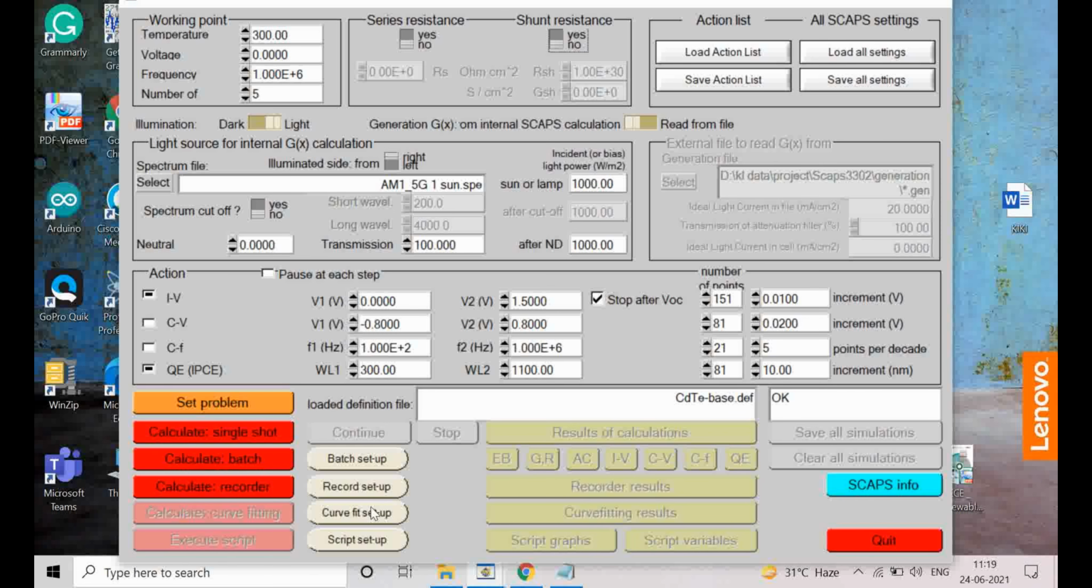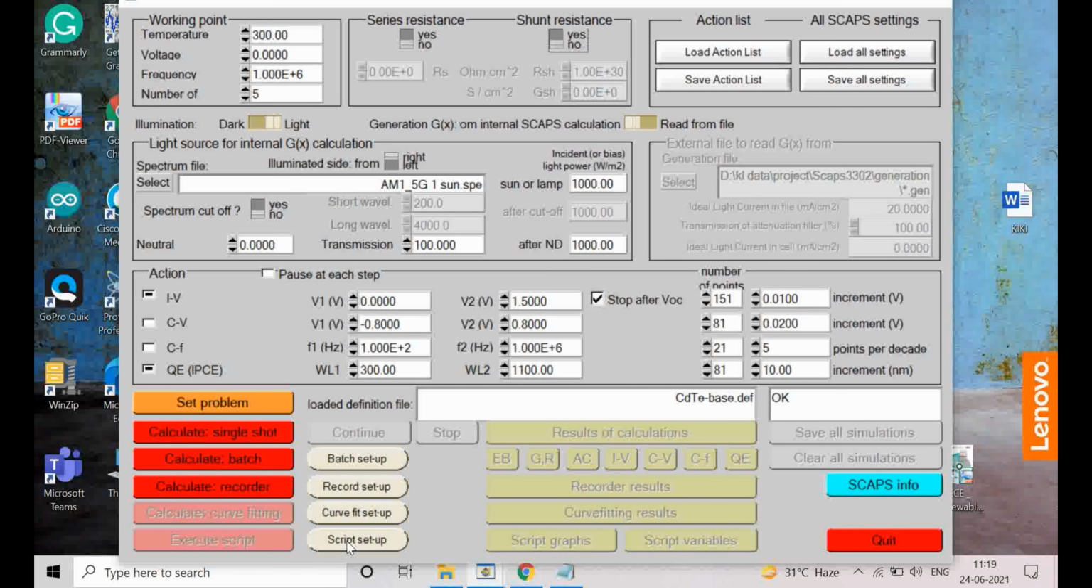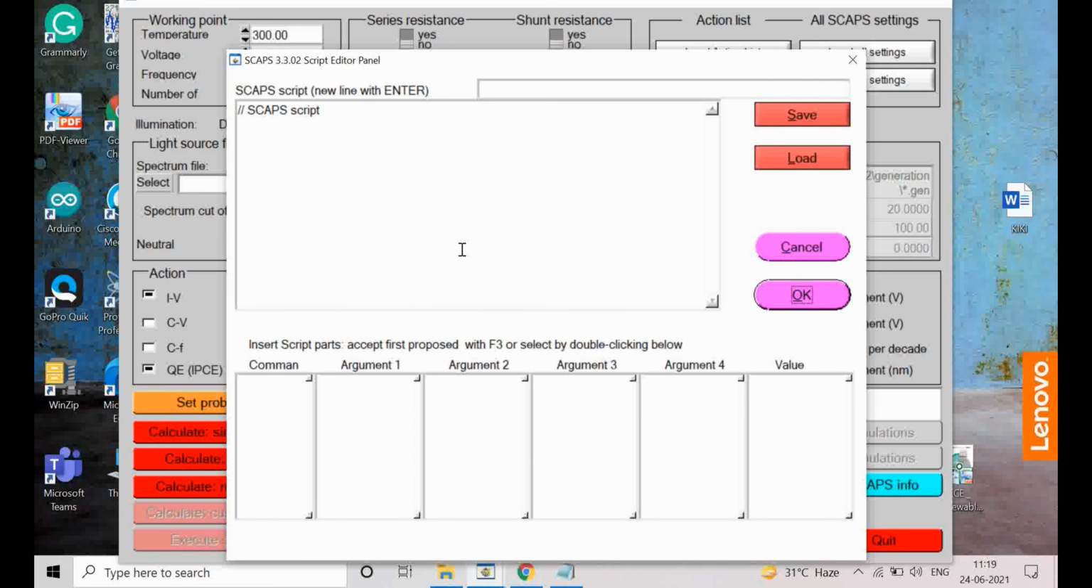Other parameter also, the curve fitting. Curve fitting is not required as we are not going into that here. What we will do is take out the values and plot them in Origin, so directly we don't require curve fitting here. And the script setup: if you want to do an exact or desired simulation of your requirement, you can write these script files here. Then you can execute them.